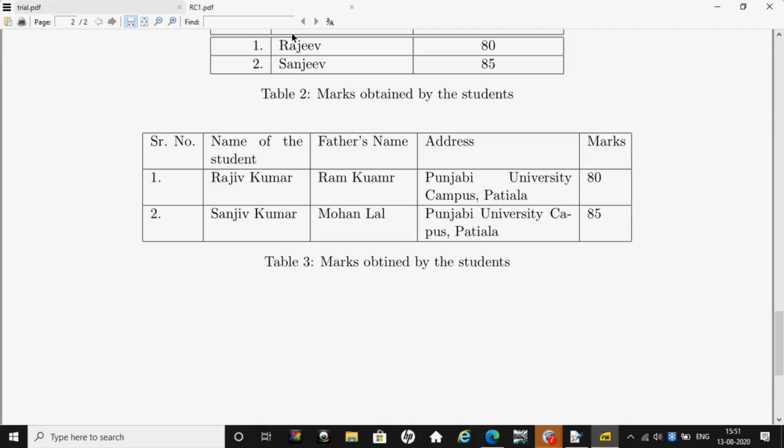LaTeX supports several graphics formats that may be .eps, .png, .pdf, .jpg, etc. But for graphs and plots, the .eps format is preferred, whereas for pictures, the .png format is preferred. So now let us try to include graphics in this article.